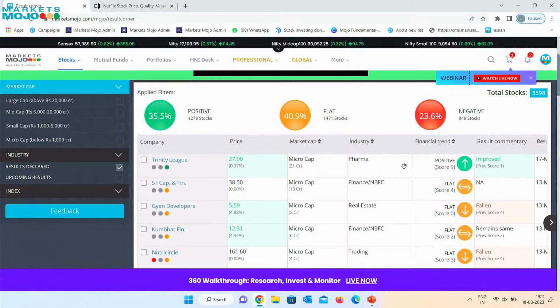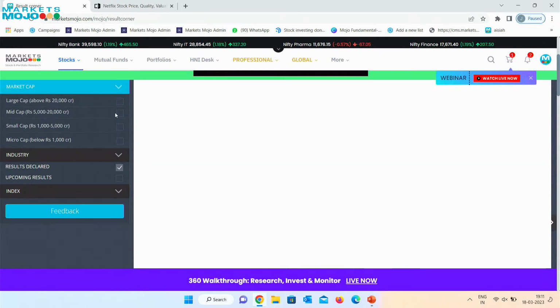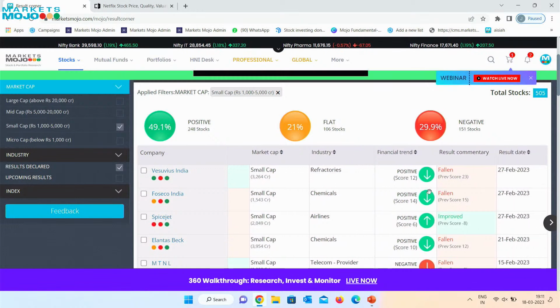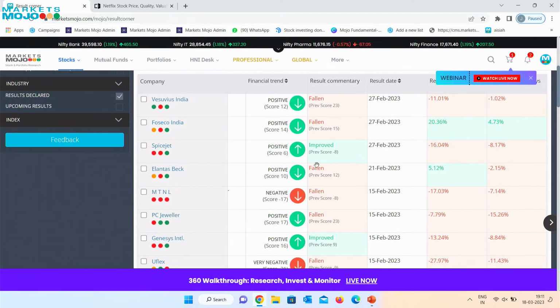We can see the results declared. And here you can go and see the performance of only, let's say, large cap companies. So we can see 50% of companies have done well from the large cap criteria, so on and so forth. You can also see within small caps. So let's see small caps, for example, 50% of the companies have done positive. So the result performance of the companies is categorized over here very simply. You can see the financial trend of each company over here.